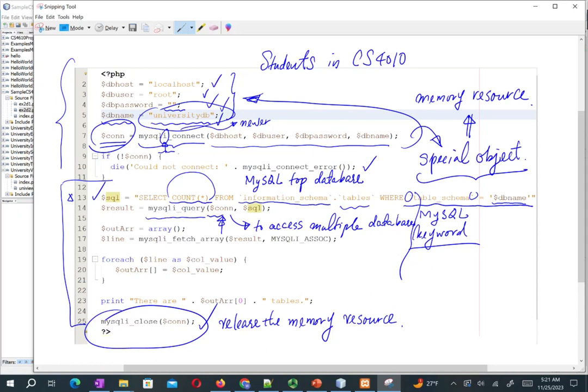Every time, we need to pass the first parameter, which is the database connection object. The second one is the query statement. Then the result variable stores the query result. So what's the typical query result format? Here, let me draw a diagram.